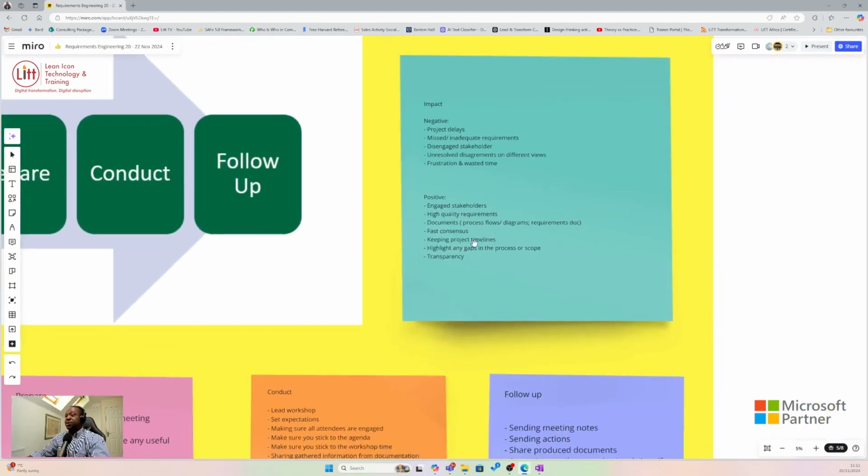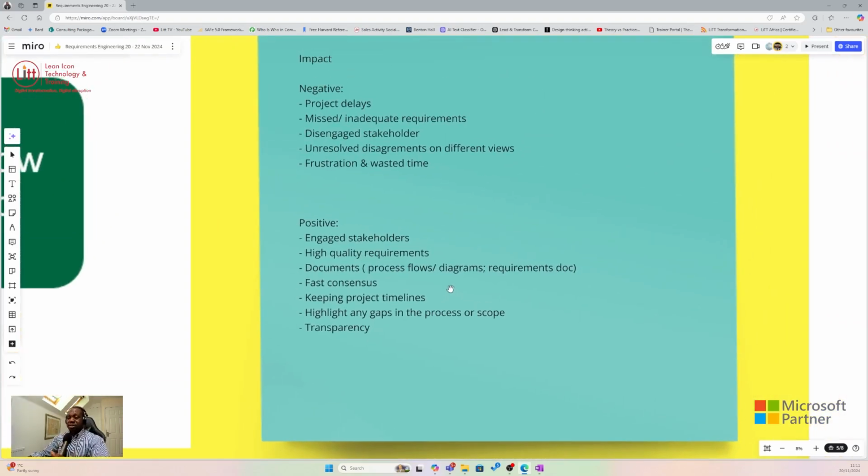But if it goes well, you have engaged stakeholders, high quality requirements, people willing to send you documents, people sending you to other key stakeholders, and there will be positive notes, more consensus being gained, and that could help improve your project timeline. So running an effective workshop is key to ensuring that your project meets its timelines. If there are any gaps in the process or scope, an effective workshop could help identify that, increase the transparency across the board. So what would you be doing in planning for your next workshop?